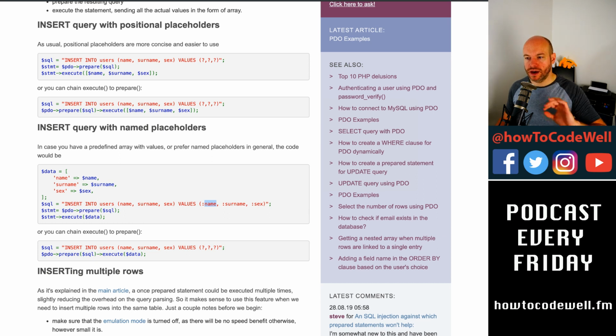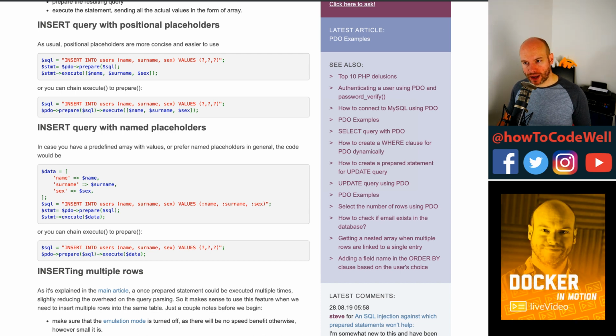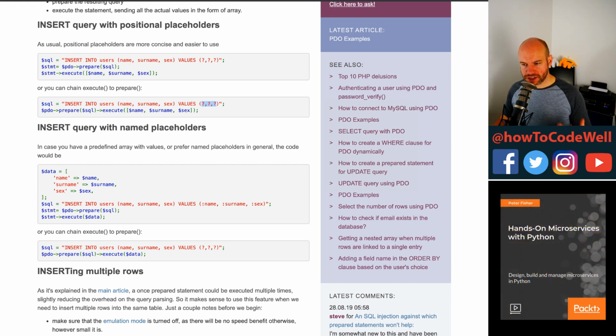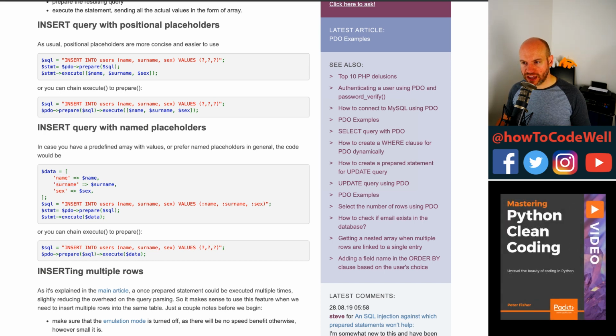That's one difference. The other major difference is that when you're executing, the data that you supply is in a different format. When you're dealing with positional placeholders, it doesn't matter so much. Well, it does matter a lot with the data that you supply, but not in terms of the key that you give it, because the key is going to be using an index, right? So this here would be 0, 1, and 2, and therefore that over here would be 0, 1, and 2. So it's the order in which you supply the data.